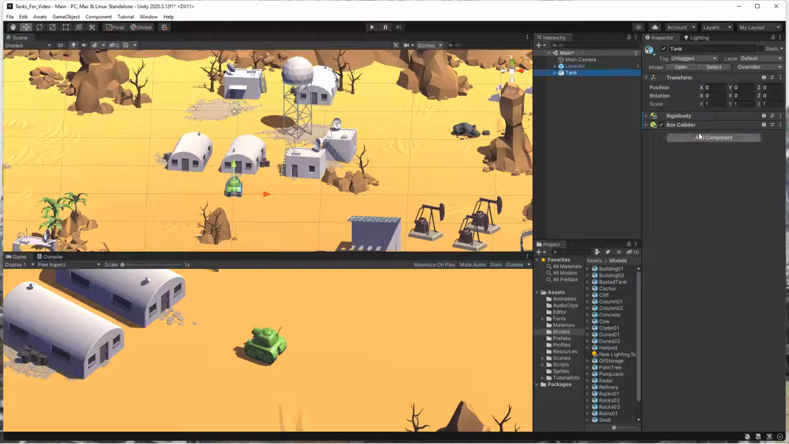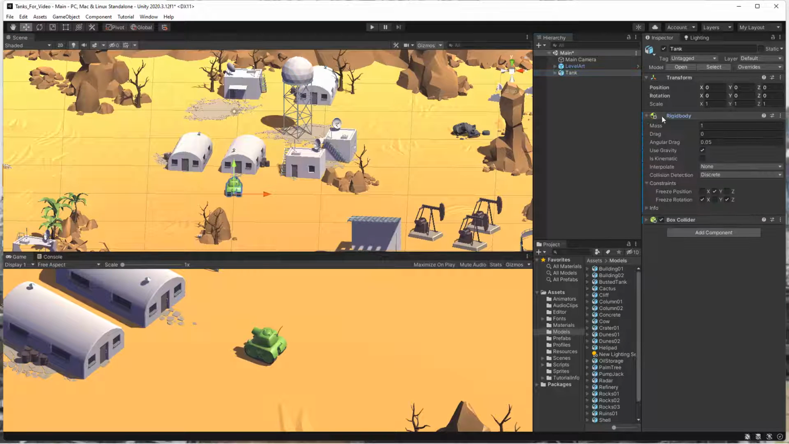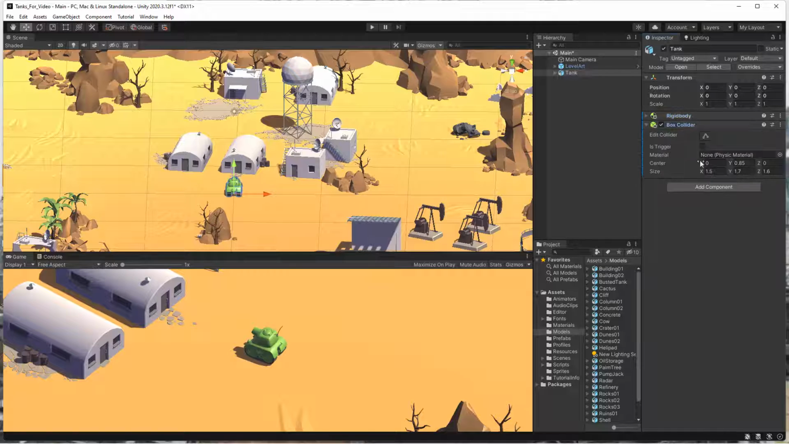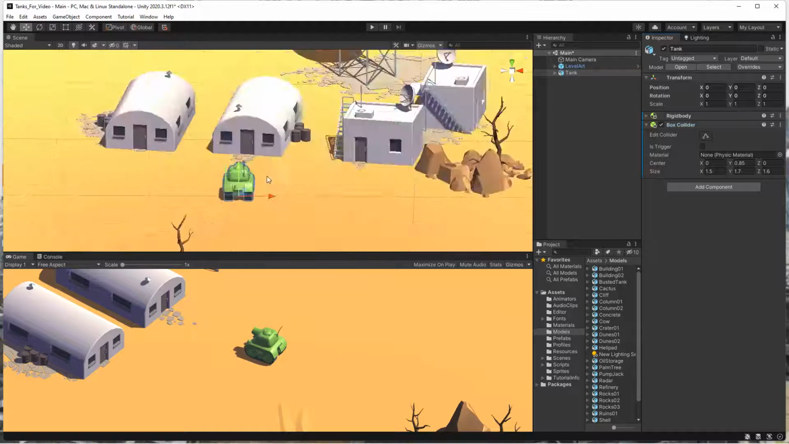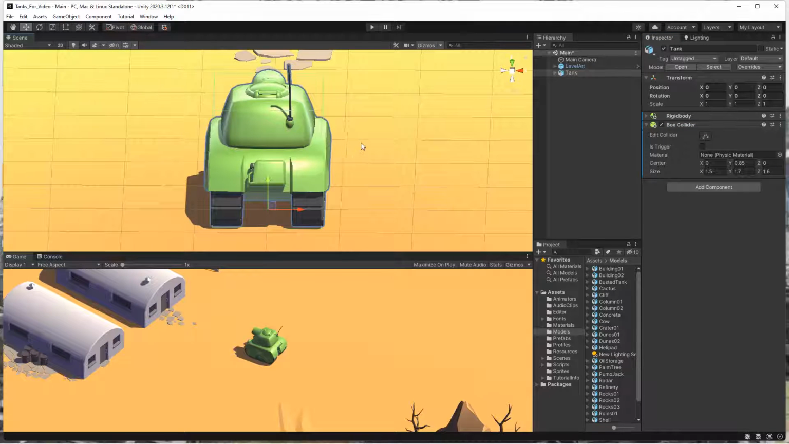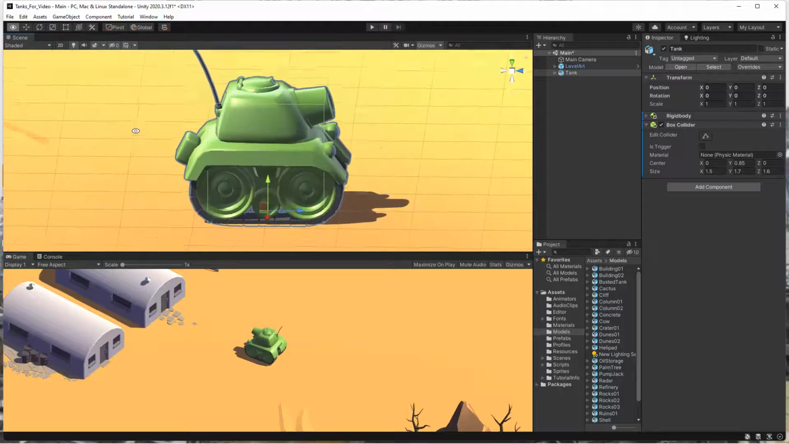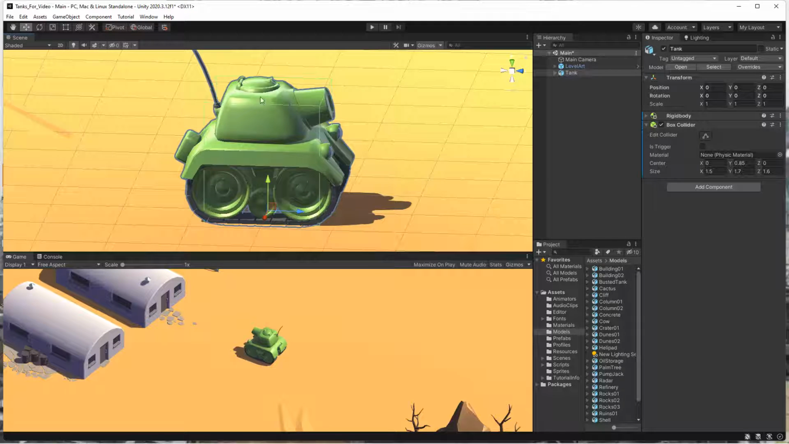So, our tank right now, we got a rigid body on it. This is what's going to allow us to apply physics to the tank to make it move. We froze our position in Y and X and Z rotations. We added a box collider, which we adjusted the size of so that it would contain the tank. And you can see that box collider, it's that green bounding box.